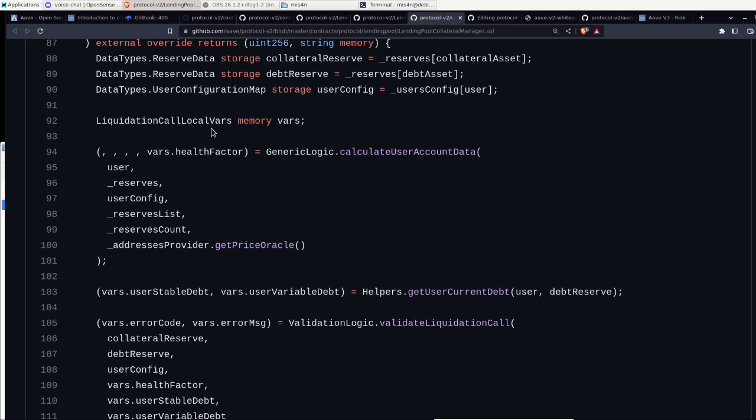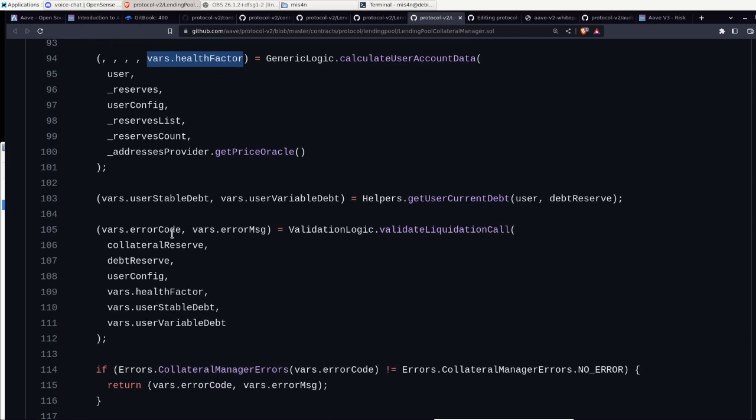Liquidation call local var. So we create this structure and then we do this generic logic thing. I wonder what that is. Let's see generic logic. Hey everyone, feel free to open your mics and participate. Okay, calculate user account data. So probably it's going to bring everything ready to use. I'm gonna send all this information and receive back the health factor. So is this account green or red or yellow?